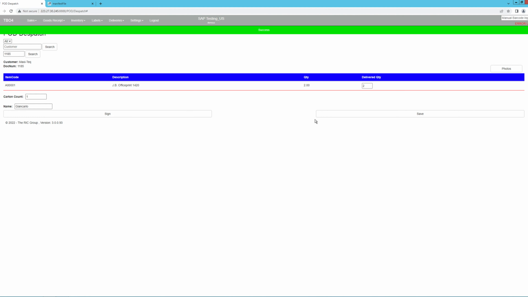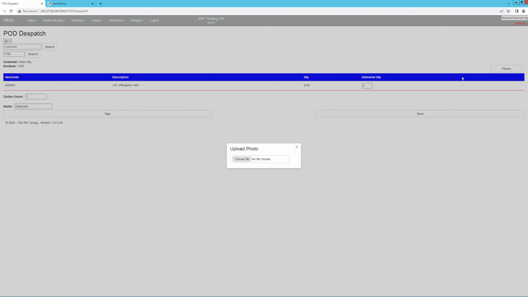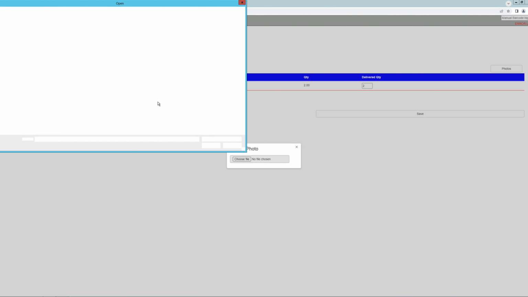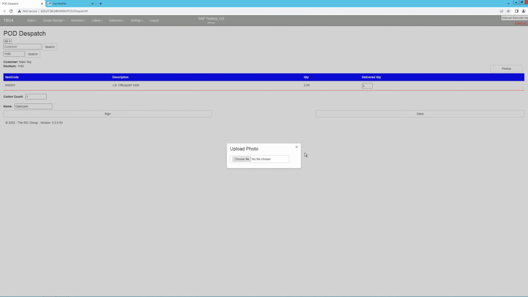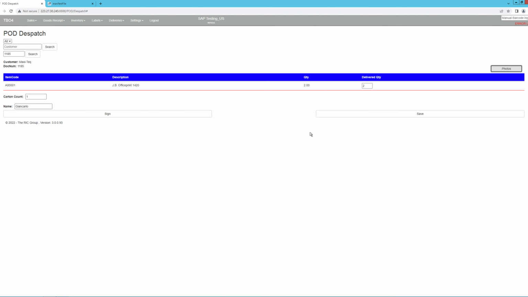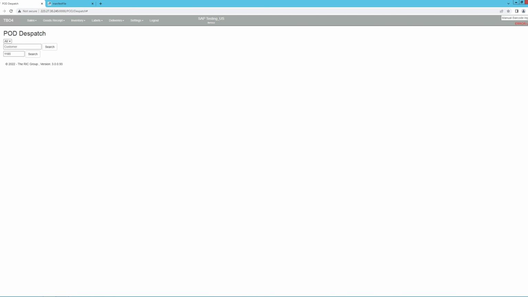I can save it. I can take photos of the delivery goods. On your device will also appear the camera. At this stage, I can just save the delivery note 1185, and this will be reflected in SAP B1.